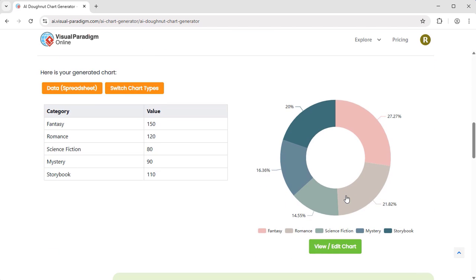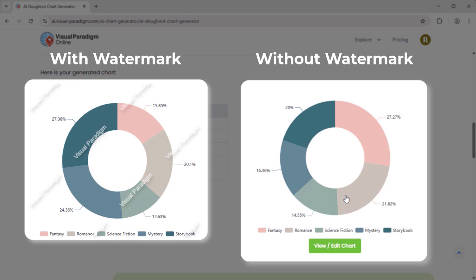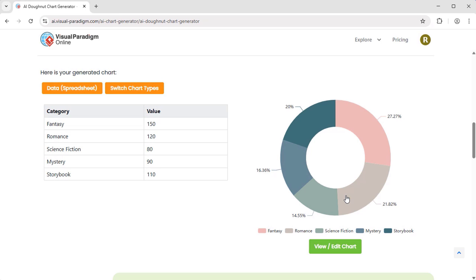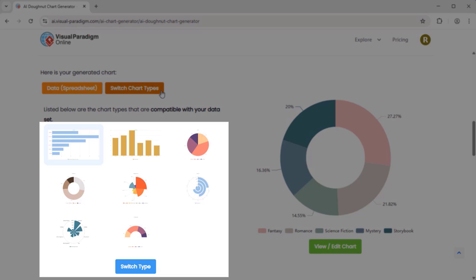A chart along with a spreadsheet will be generated below. Please note that watermark-free exports are available for Combo Edition or above. If you realize that another chart type would suit your data better, click Switch Chart Types. Simply select a new chart type and press the Switch Type button to apply it to the same dataset.